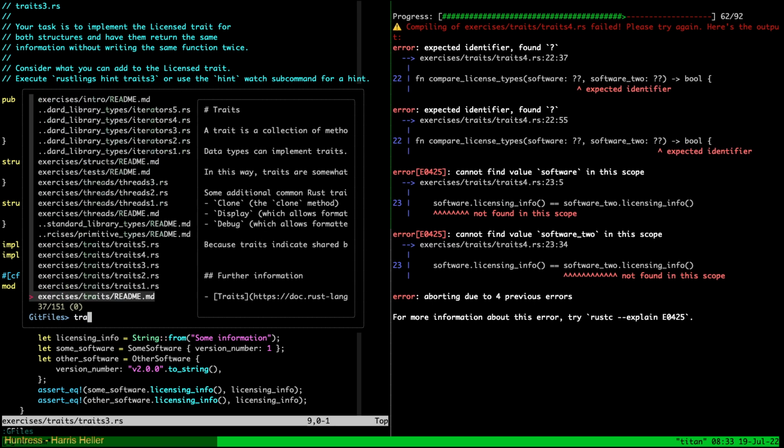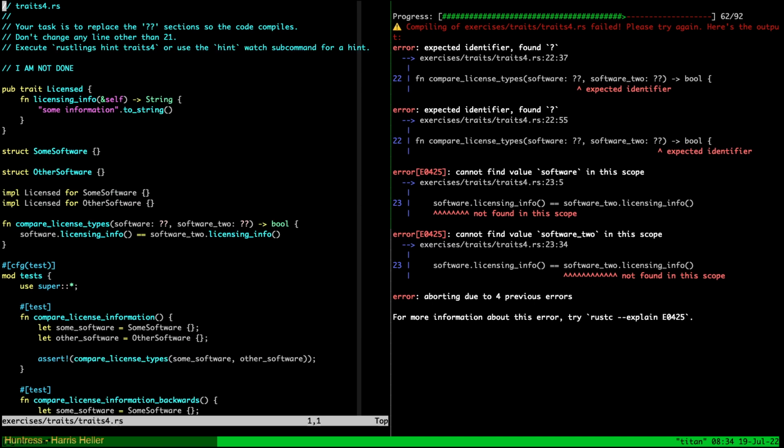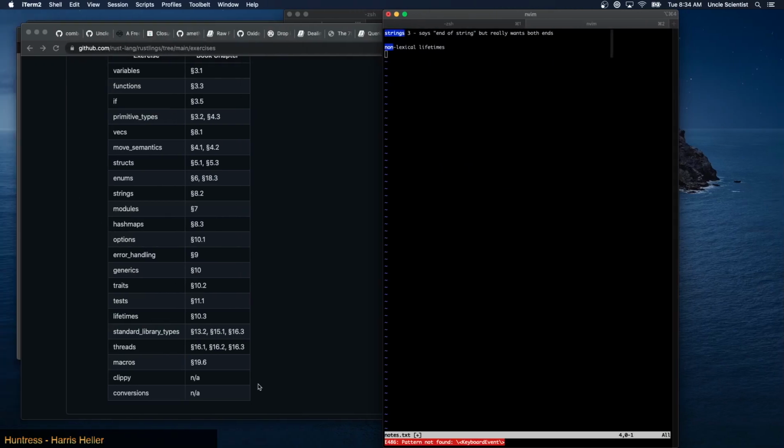Traits 4. Your task is to replace the question mark section so the code compiles. Don't change any line other than 21. This is line 21. Maybe they mean line 22? Okay, traits 4. Line 21, 22.